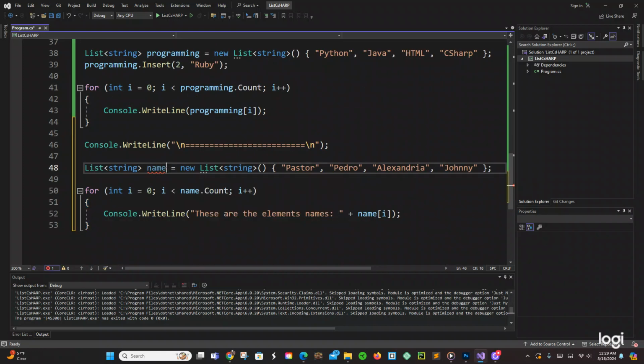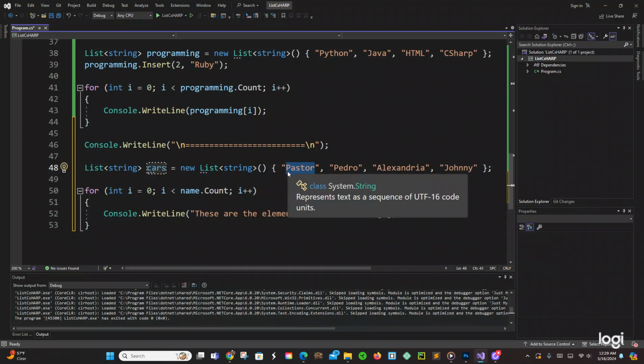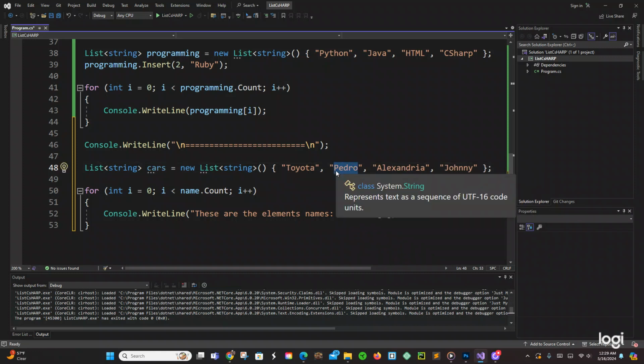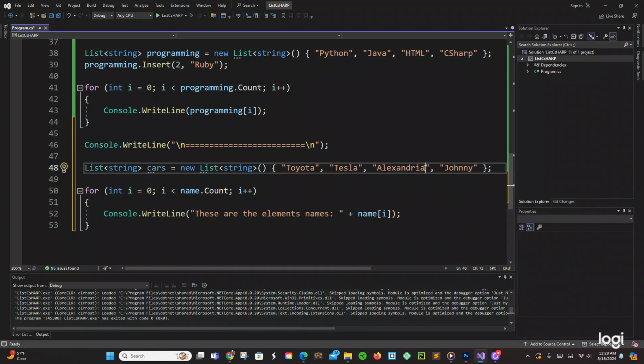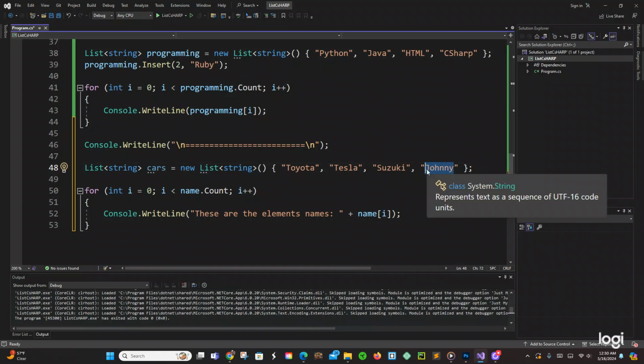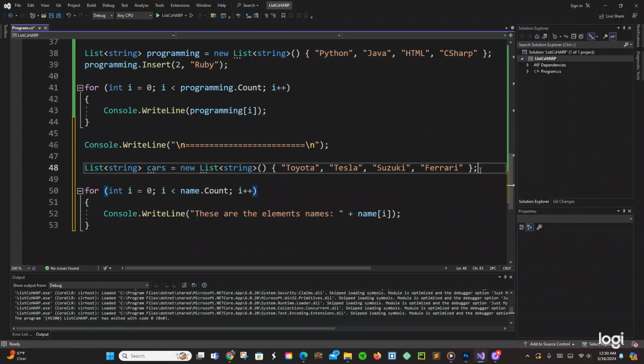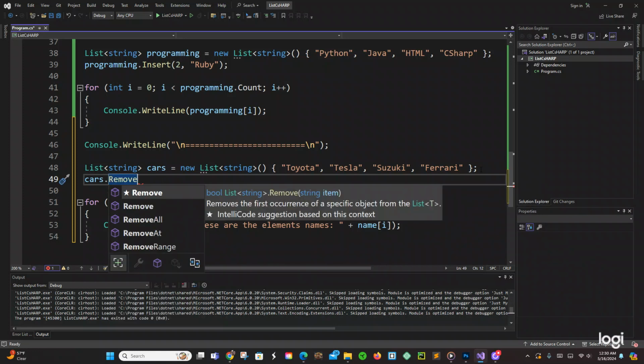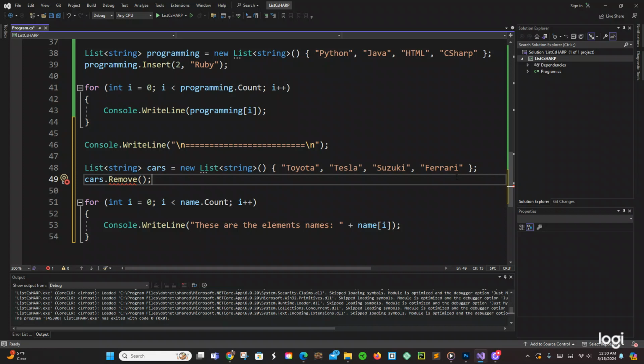Okay, right here. So now we're going to say cars. And right here we're going to have Toyota. And then we're going to have Tesla. Then right here we're going to have Suzuki. And the last we're going to have Ferrari. So now we're going to remove one of these elements from the list right here. So we're going to do cars.remove. And which one do I want to remove? I want to remove Suzuki.